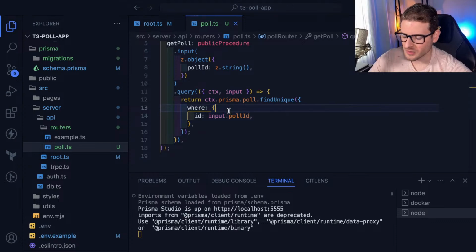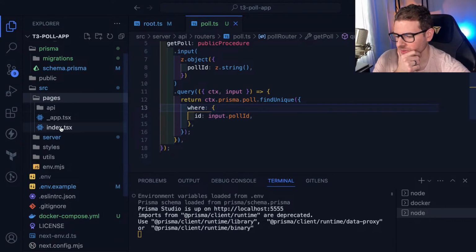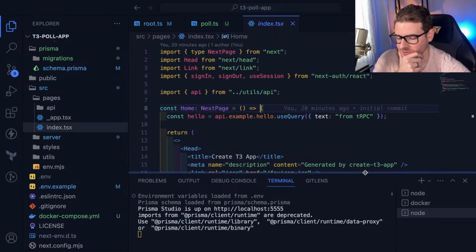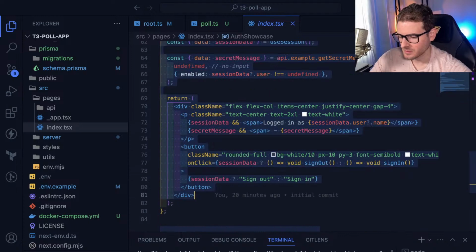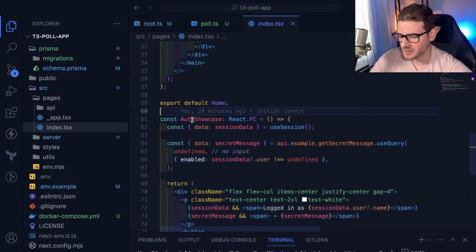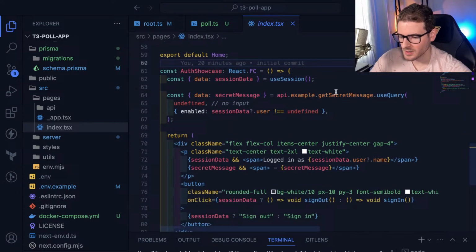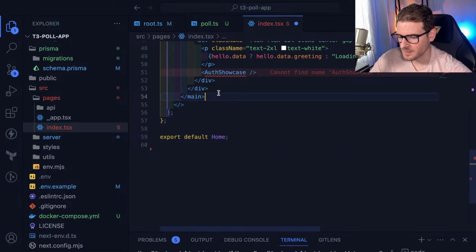So what we need to do is on the front end, let's just go to the index here. And I'm going to delete all this stuff. Okay, maybe not all this stuff. What is this? Auth showcase. It's secret message. I don't think we want that.